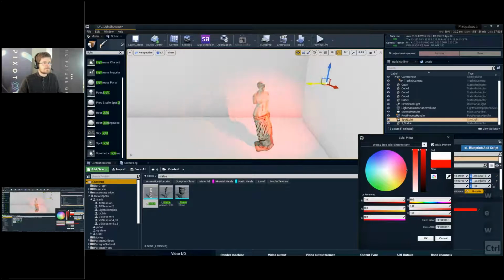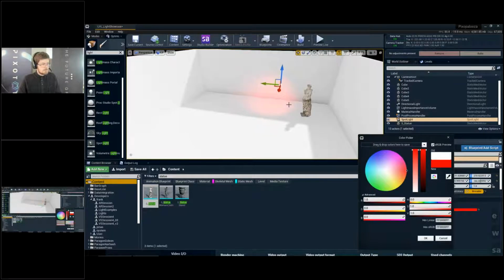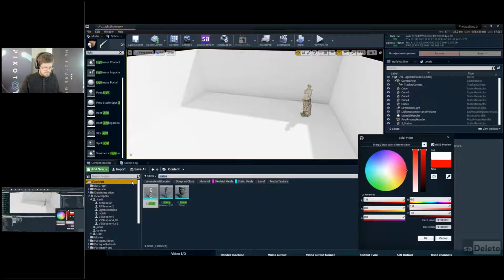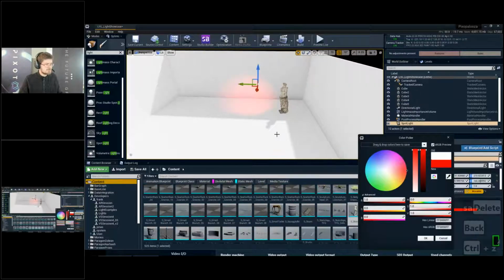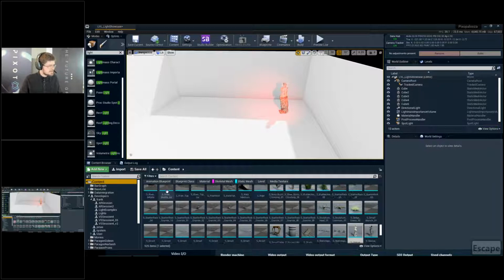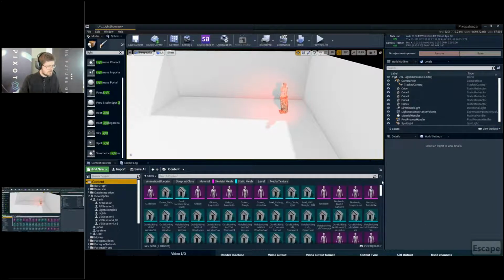Instead of just adding new light sources, we can also do things like add new geometry. Let's add a forced dynamic actor. Let's add a skeletal mesh, which is always going to be movable.